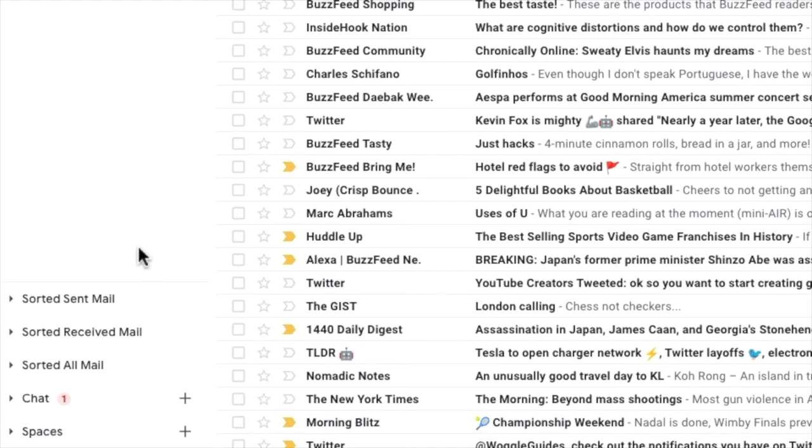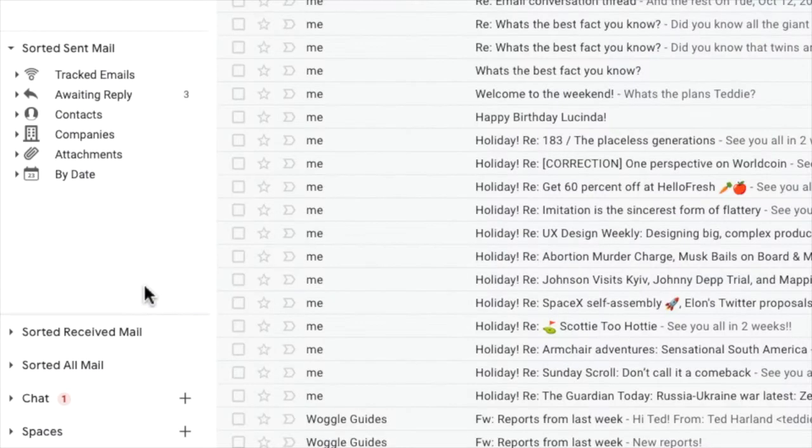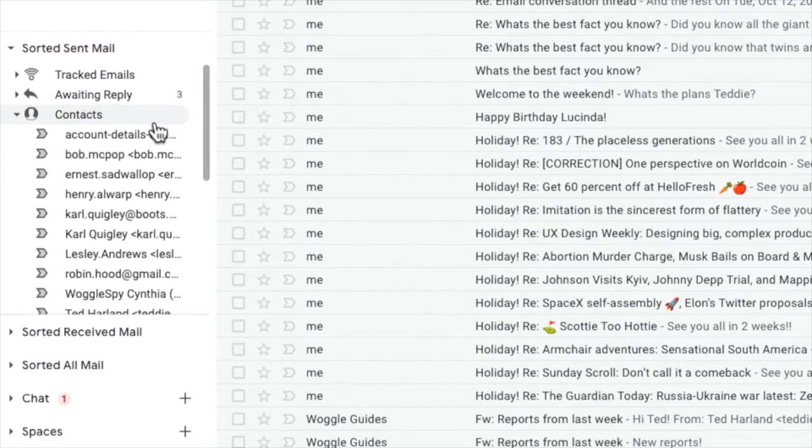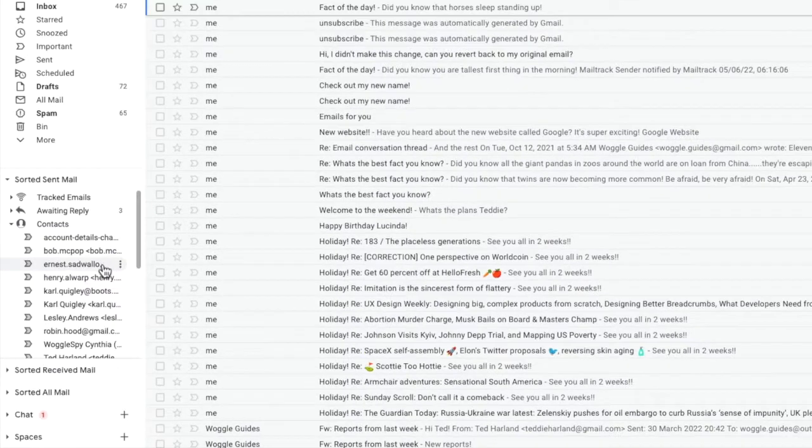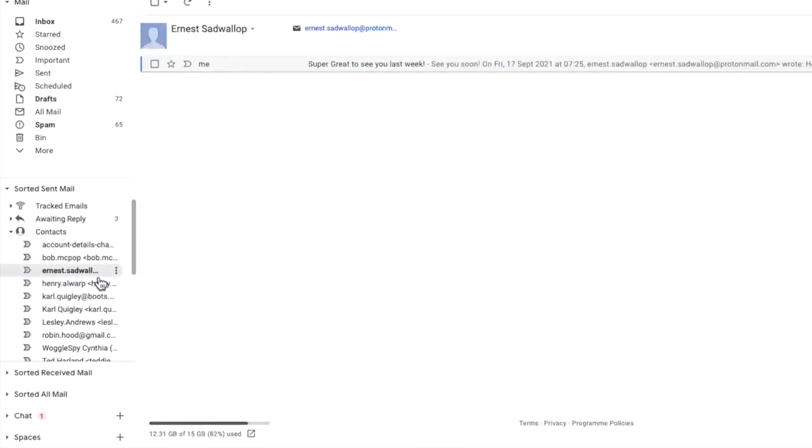The first section groups all of the emails that you've been sent. If I open that, you'll see a number of pre-existing search categories have already been set up for you. So if you want to find out which of those emails were sent to your existing contacts, just click on the Contacts option to open a list of all the email addresses you have sent an email to. If you click on one of those names, you can see all the emails that have been sent to that individual.